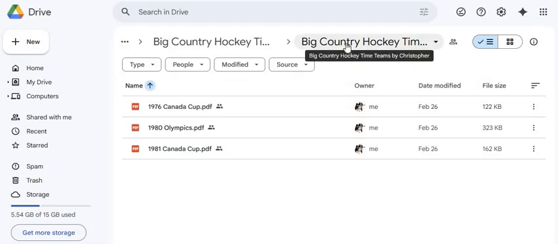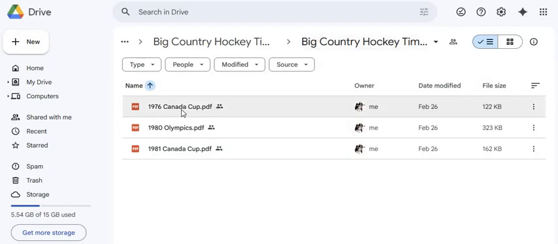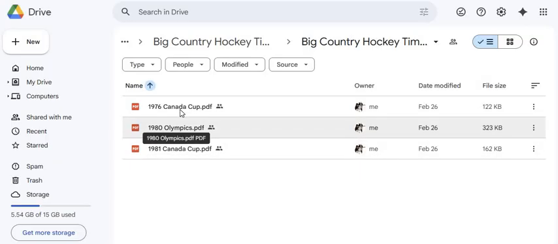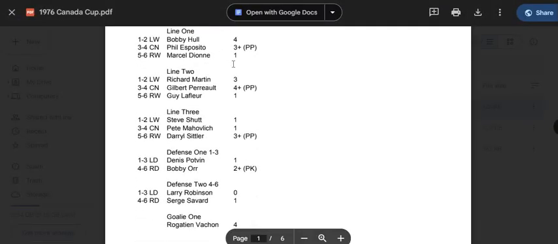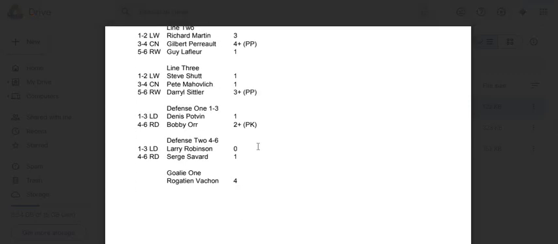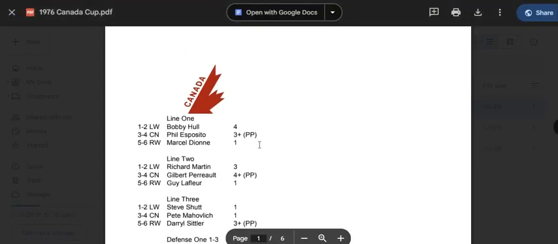Anyway, Christopher provided great feedback on that, but he also created the 76 Canada Cup teams for the Big Book version, this version 1, the 1980 Olympics, and the 1981 Canada Cup. So this is so cool. We can go and look here. He has rated Canada with Bobby Hull, Phil Esposito. You can see all the lines are set. They have their number units. They have their ratings. These guys are ready to play.